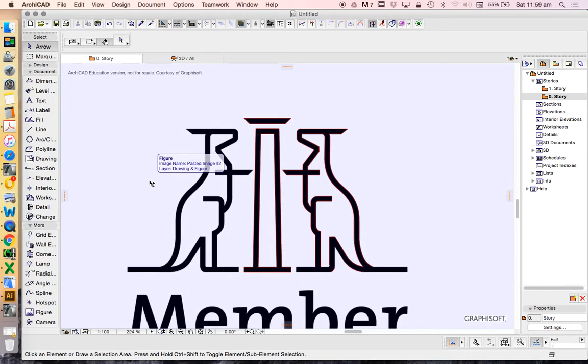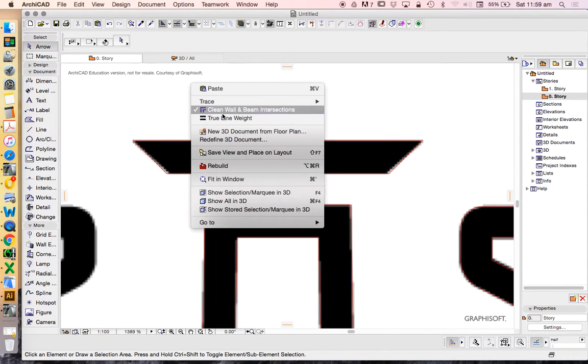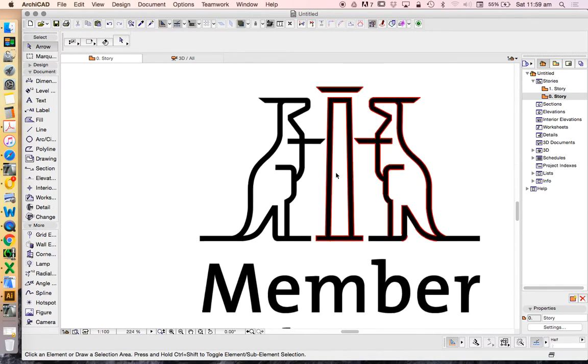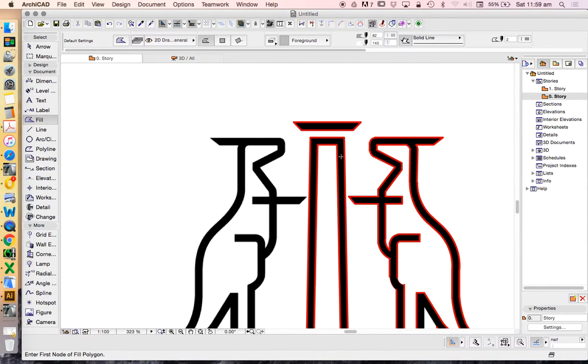How to use the fill tool. Once we've got a polygon shape and we're creating the polygons using the lines and the arcs, we can then use our fill tool in Archicad to fill in into that shape. So we've already got the background of this image being black, and so we're going to use a gray foreground fill just to go over the top.